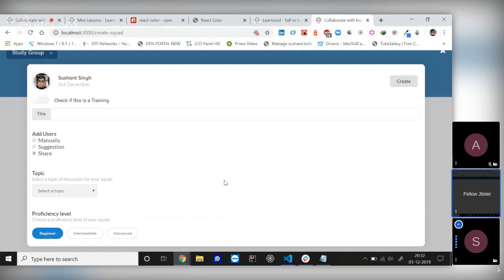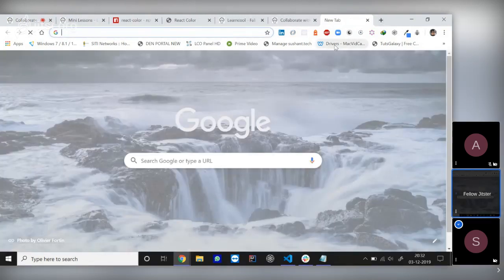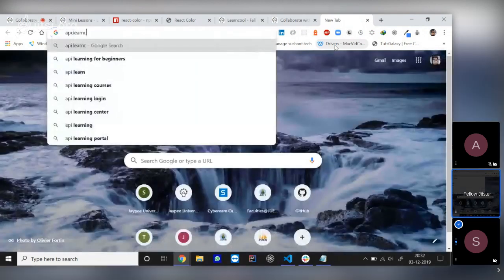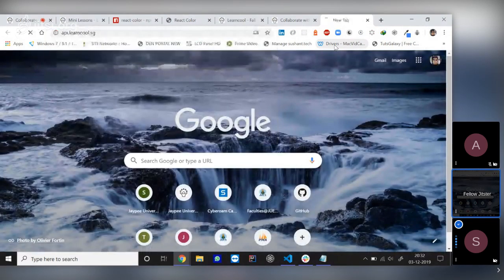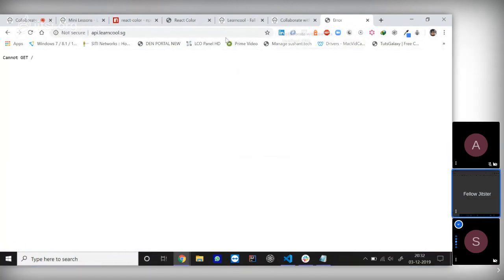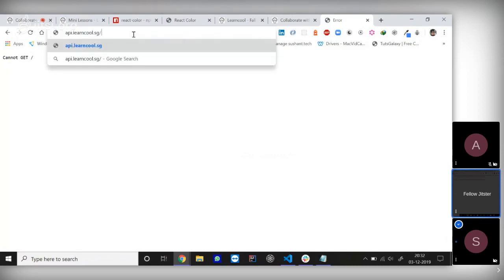So this itself would mean, if you look at, if you just go to api.learncool.sg, or go to api-stg.learncool.sg/GraphQL.